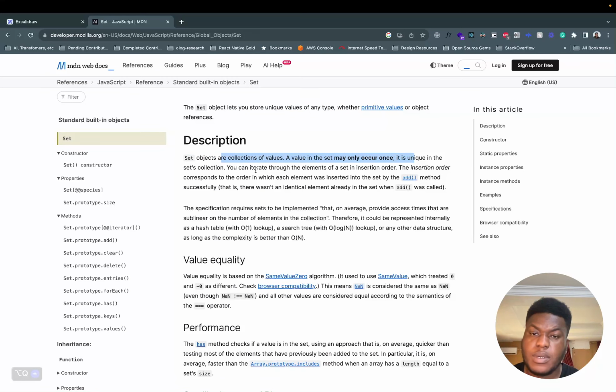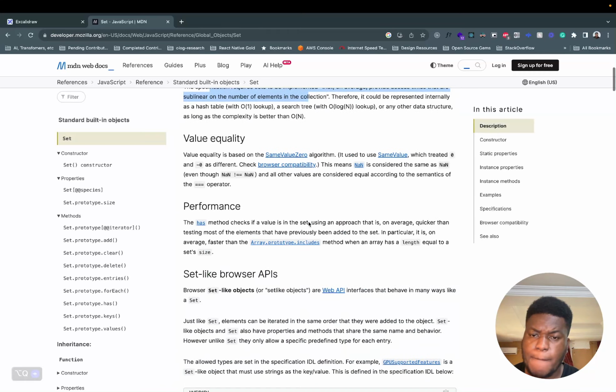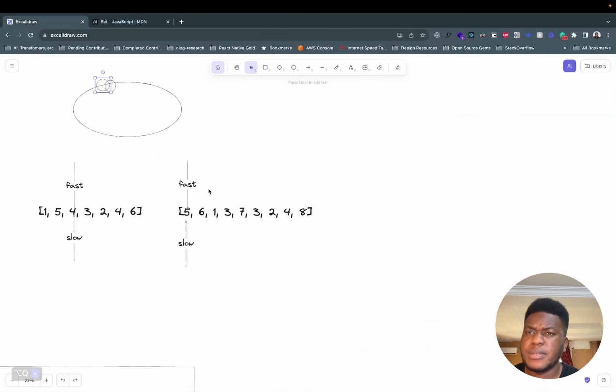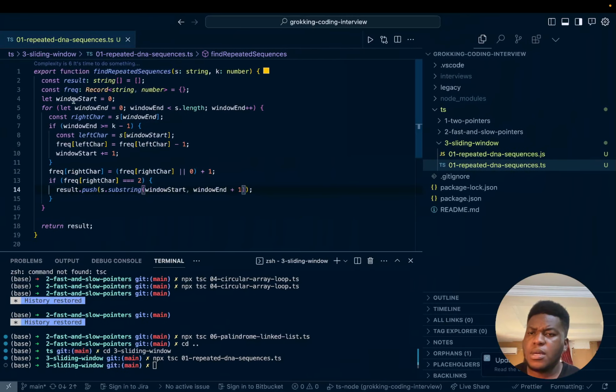Evaluate my curly ones. Okay, I get what that is, but I don't really know if I want to use it. I think I'd rather use a hash map.